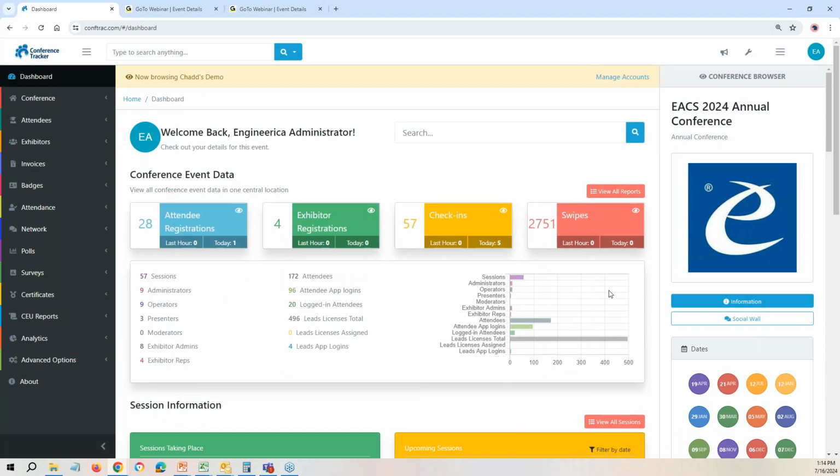So not only can we see things like total number of attendees that are in the system, how many sessions do we have, presenters in the system, but some of the newer analytics, and they've been out for quite a while, I think are a little bit more telling, such as the attendee app logins.